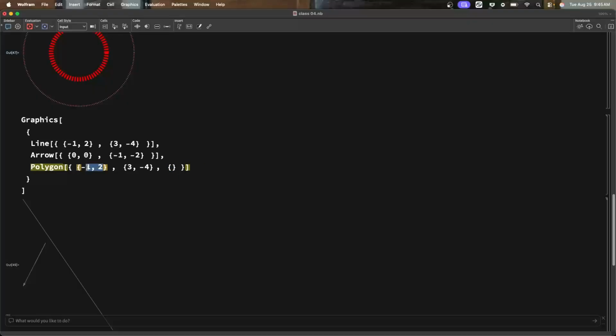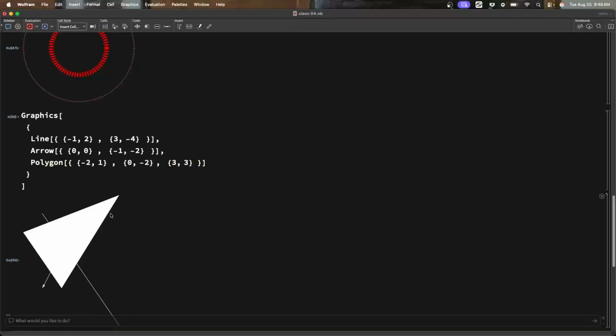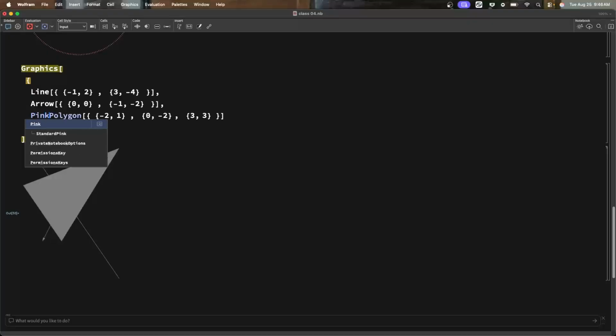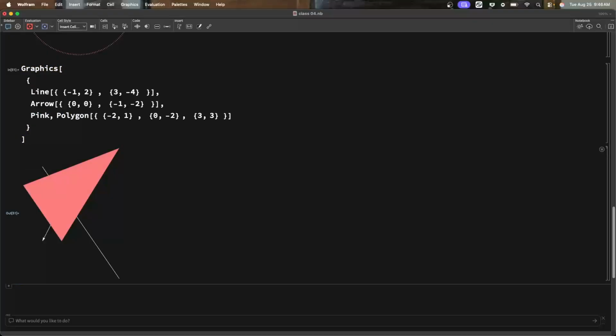So I'm going to do like -2, 1, maybe 0, -2, and 3, 3. And so I get a polygon. If I want it a different color, again, pink, the polygon can be a different color. The last thing overlays the others, so it covers up what went before. If I did them in a different order, the arrows could be on top of the triangle.